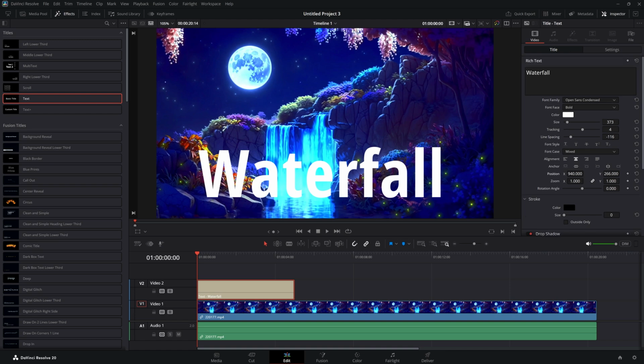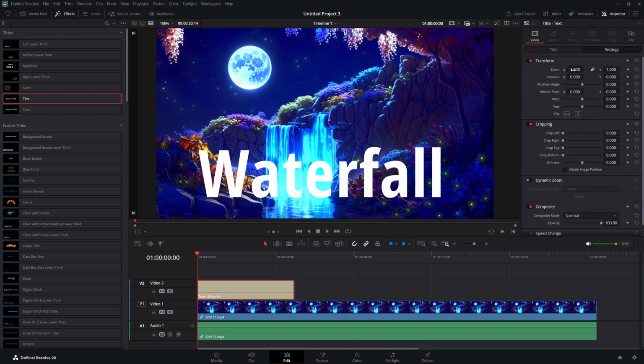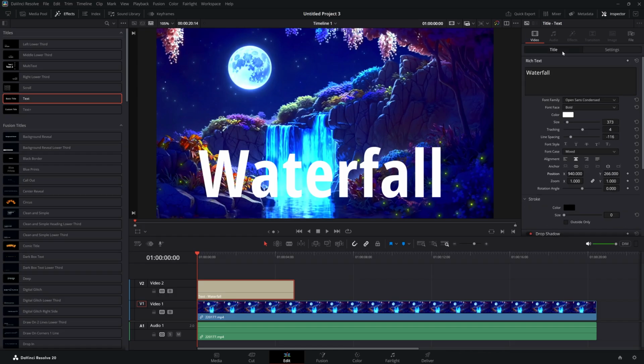title option. When you click Settings in the Inspector window, you also have the option to transform rotation, pitch, and cropping, and all those things. But in the title window in Inspector, here you can change your text and all that's needed. And that's how you can easily add a text in DaVinci Resolve 20.